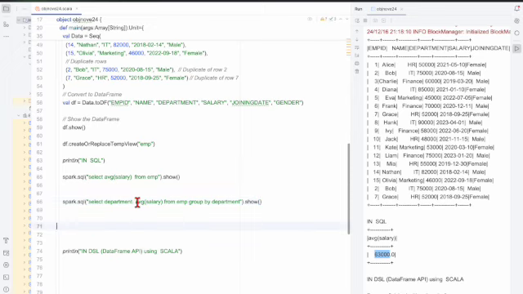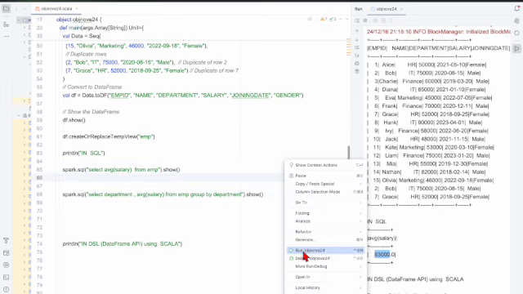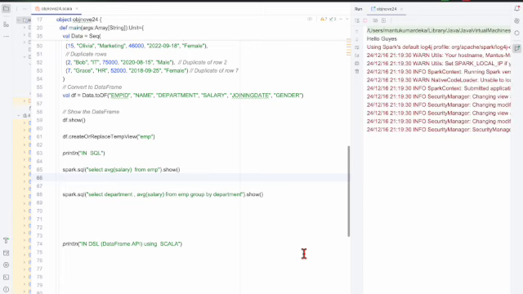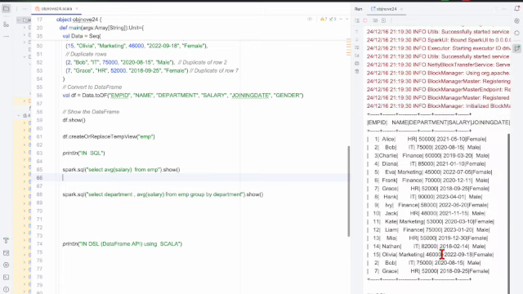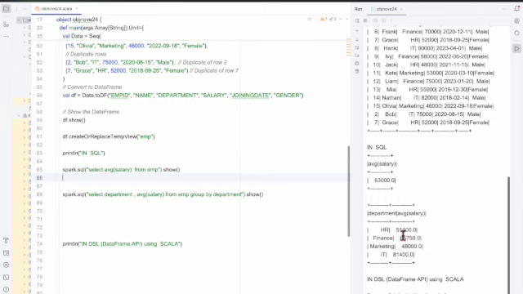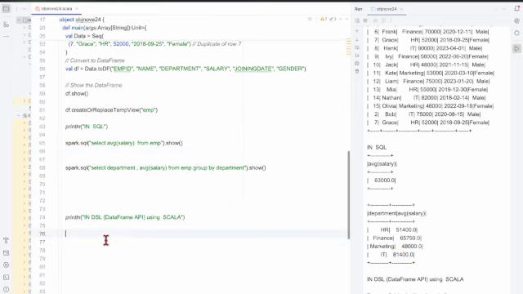Select department, comma, average salary from EMP group by department. Okay, so it will display the department wise average salary. You can see the HR department has this one, finance, marketing and IT department. Okay, so in DSL, how to do that?